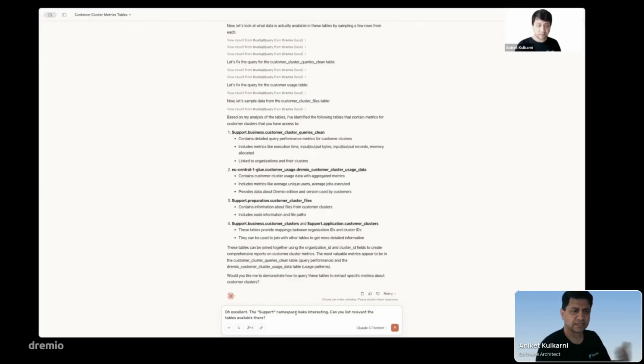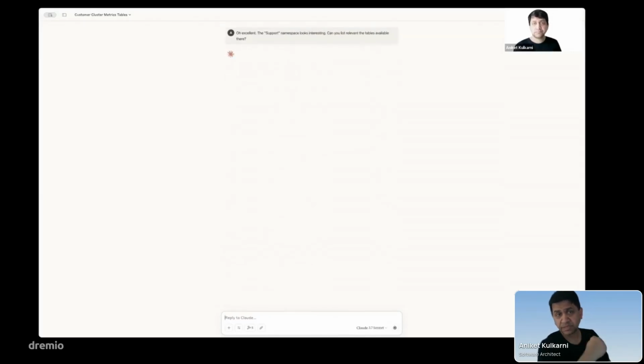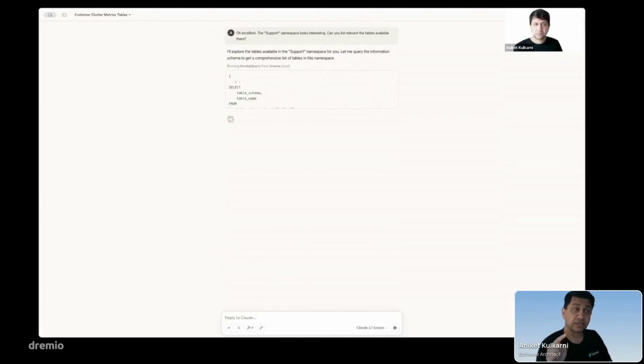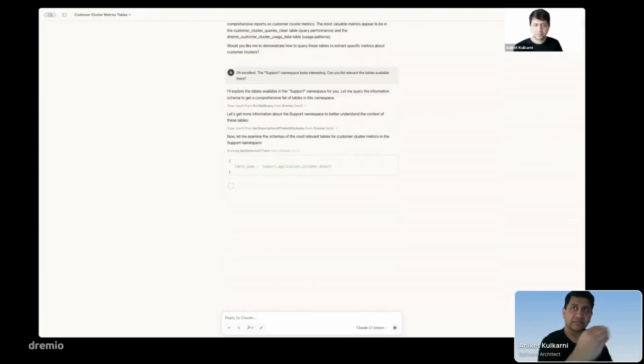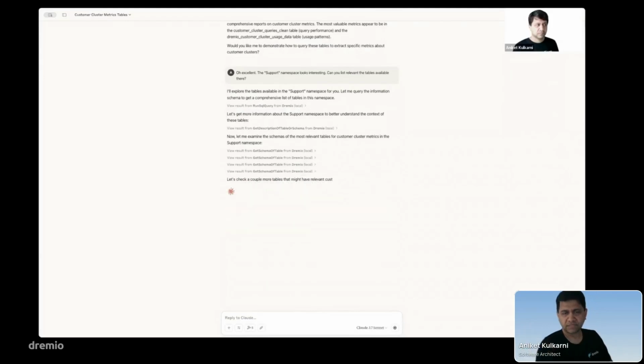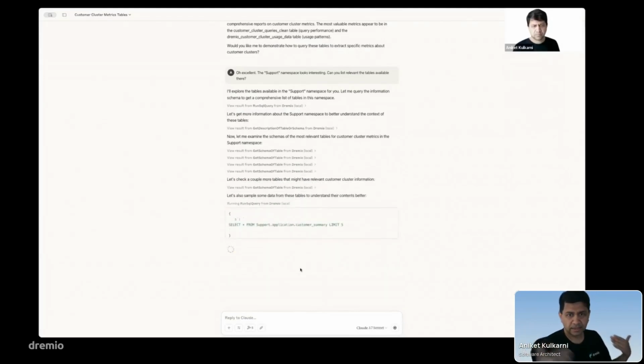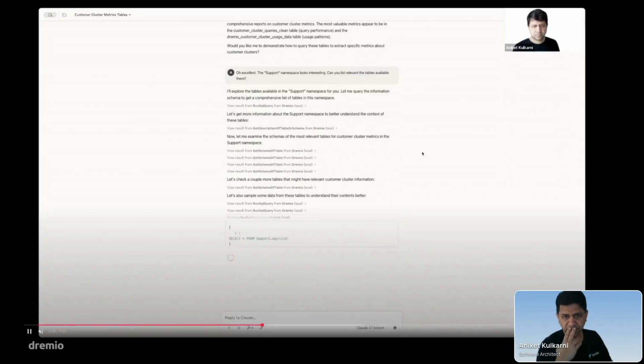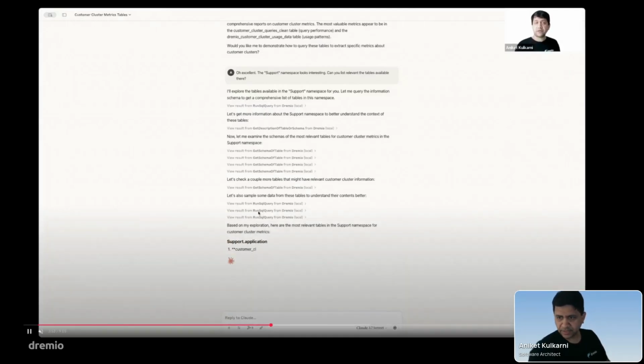So in this case, I can just ask back: it seems that namespace support looks interesting. Can you dig deeper just into that and see if you can get closer to the question that I'd asked first? And then off it goes. It will do its stuff, and let's speed it along just in the interest of time.